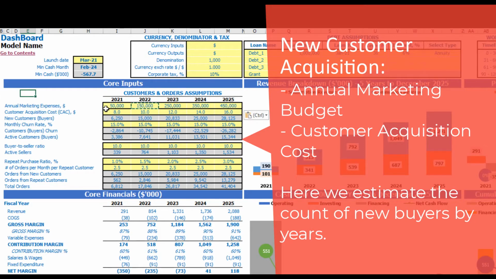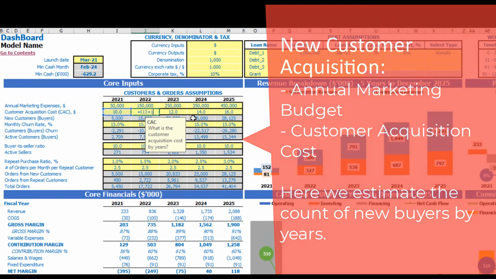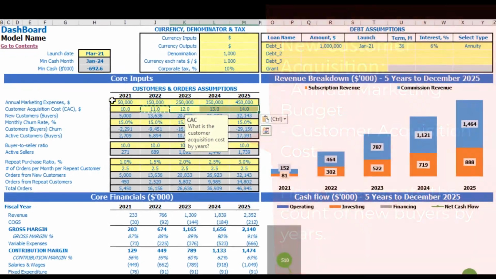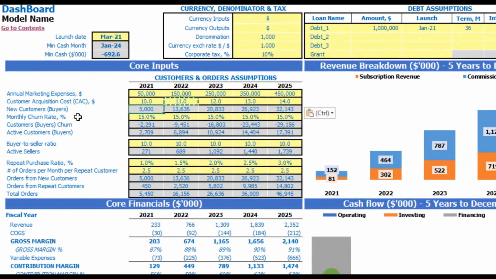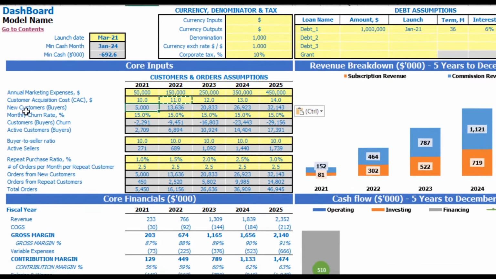After we set up these annual marketing expenses, we should set up the customer acquisition cost by years. It can be $10 per customer and additionally $1 each next year. Using these two drivers, you can calculate new customers or buyers in our marketplace. You may see them here in gray.